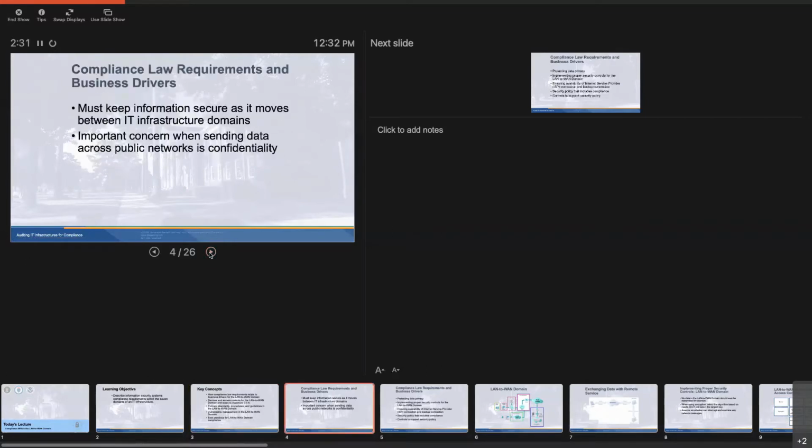So the reason we need to audit this domain, the compliance drivers that drive this audit, is that we have to keep information secure as it's in flight, as it crosses the networks. It's completely different keeping data secure when it's in flight than it is when it's at rest. When it's at rest, we have disk encryption, right? This is keeping stuff secure while it's being transmitted. A little bit different stuff.